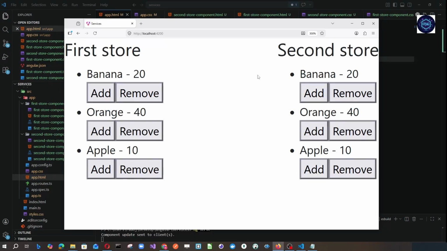Now, here is the problem. Right now, each component keeps its own copy of the product list. So first store component has its own array of products, and second store component has its own array as well. At first, this may seem fine, but it quickly becomes a problem.